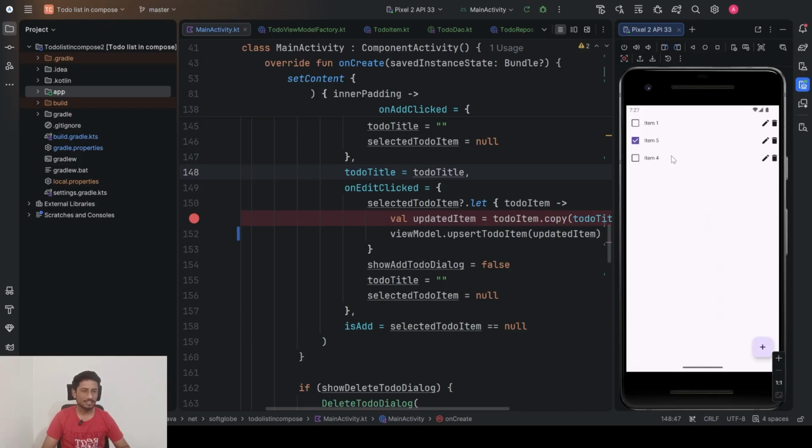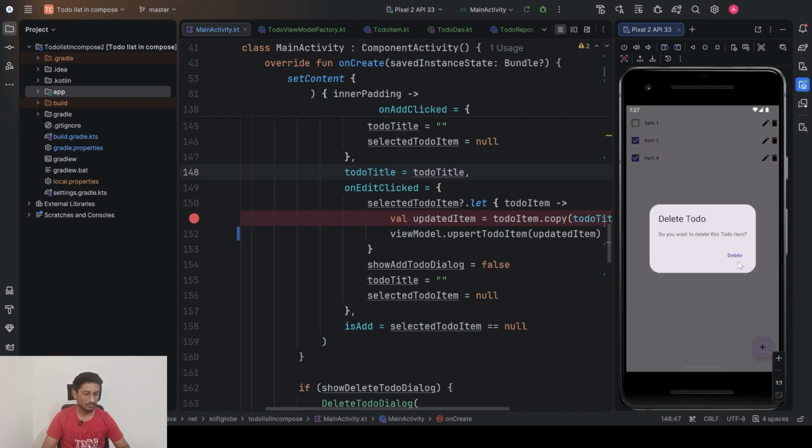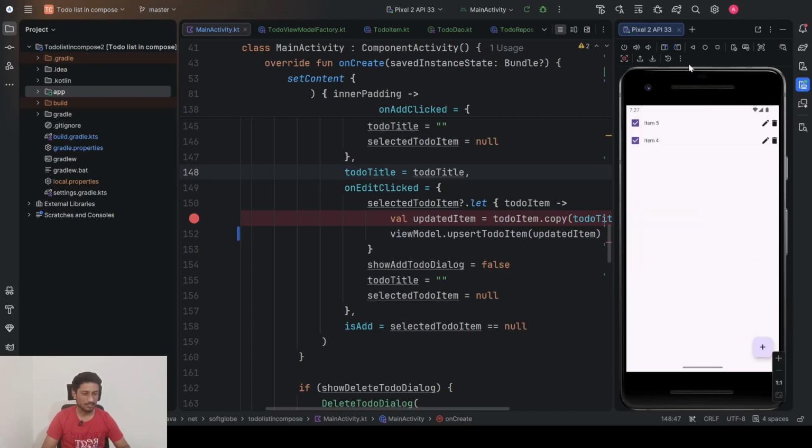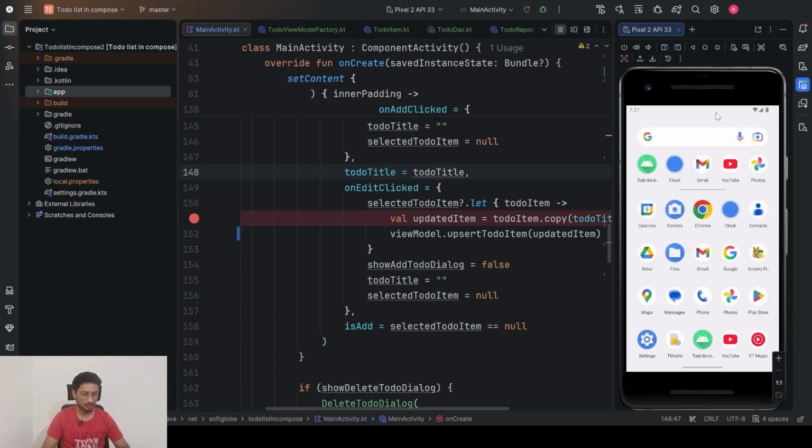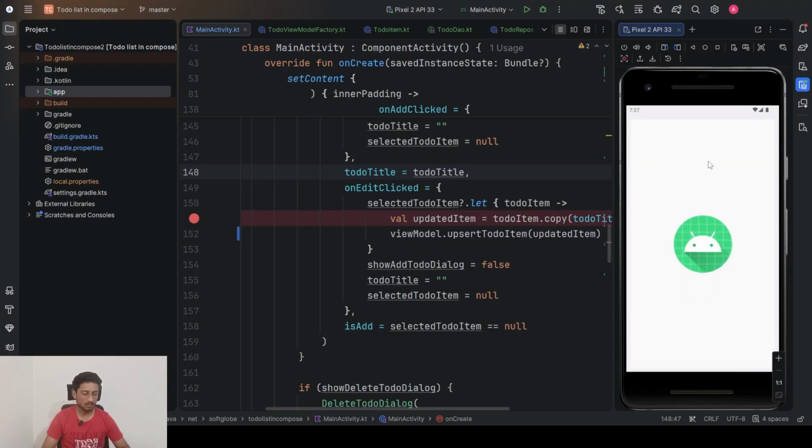And yes, the data is getting stored. I mean, our persistence is successful. Now I can delete any item. If I delete this item, yes, we can delete it and that will be preserved as well. Let me close the app and open it again. Item 4 and 5 should be there, and yes, they are there.